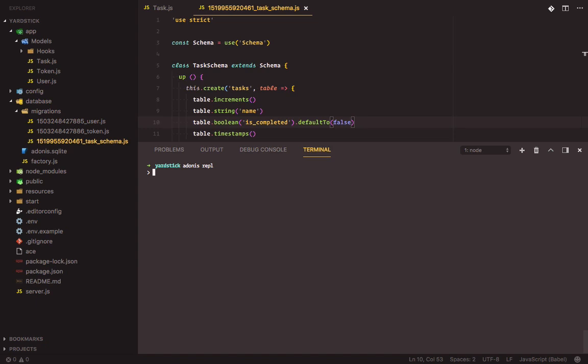First, we'll see how to insert data to our database using Lucid. Let's pull in the task model. use app/models/task.